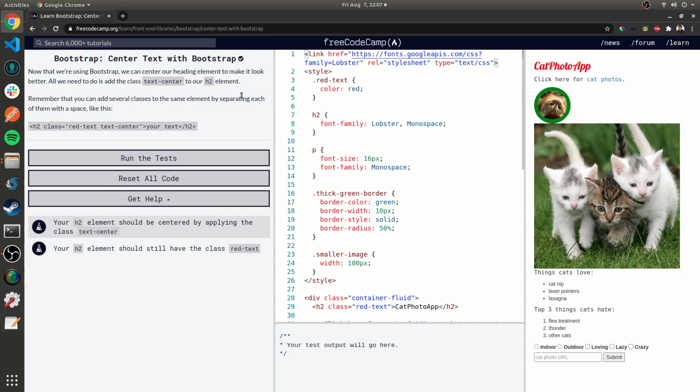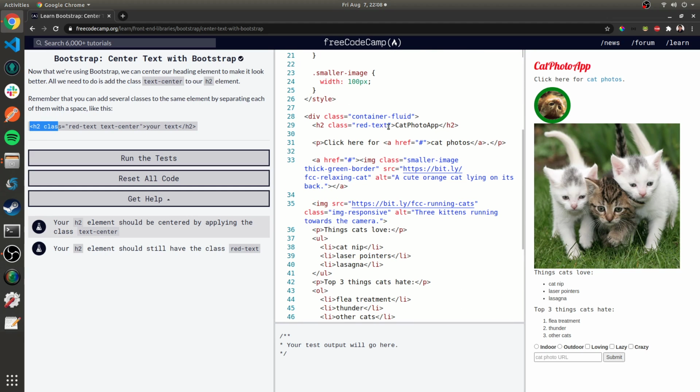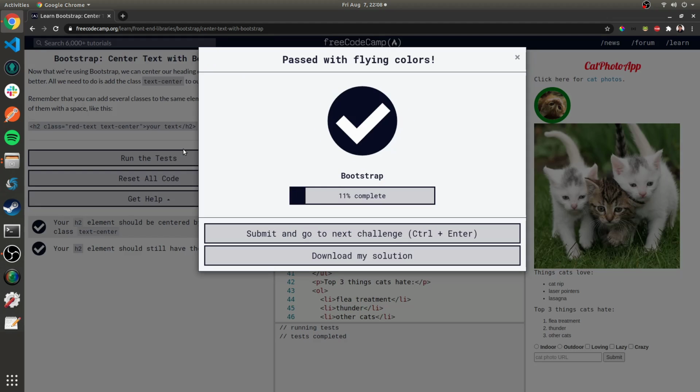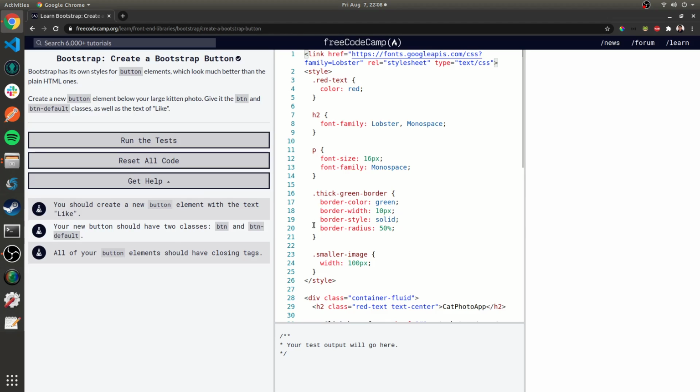Center text with Bootstrap. This one is just like margin auto for elements or text-align for text elements. So the H2 tag is here. Let's nest it with red text, text-center. Okay. Run the test and submit and go to the next challenge.